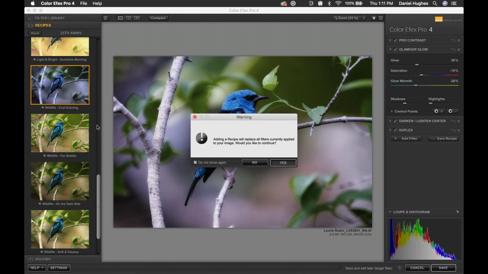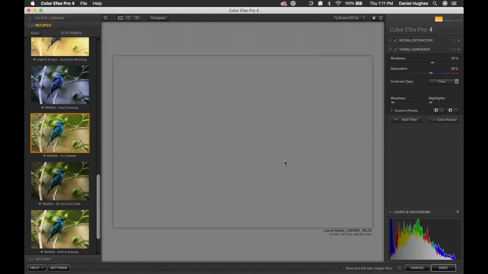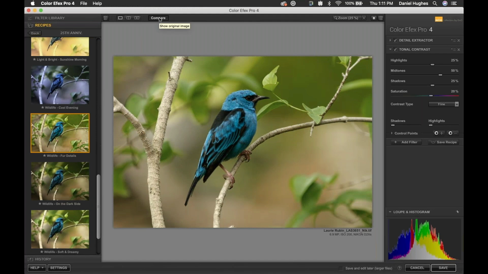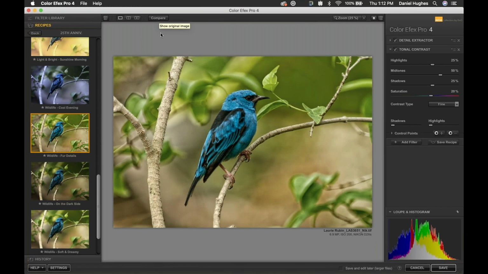What I just clicked on was the wildlife fur details recipe. So I'm going to click yes. And I just want to describe maybe the thought process of using these 2 different recipes. Again, we're going to click on all of them, but the cool evening recipe that we used is this highly transformative look that takes our linear or digital, relatively flat looking image. It's beautifully shot, but relatively flat, and it converts it. It makes it cool. It cools the tones. It darkens the image, and so on.